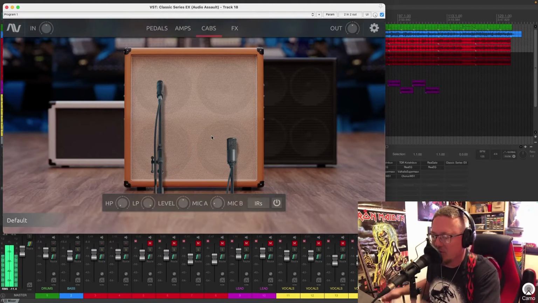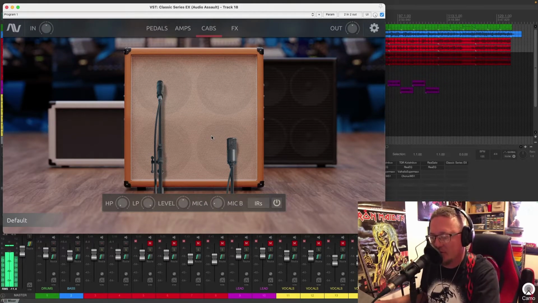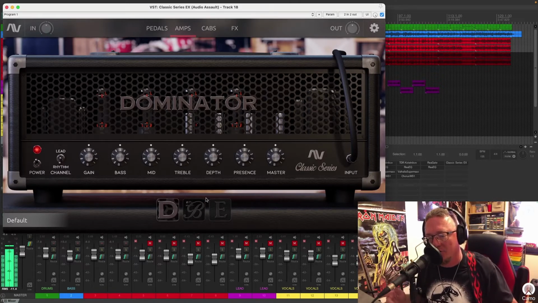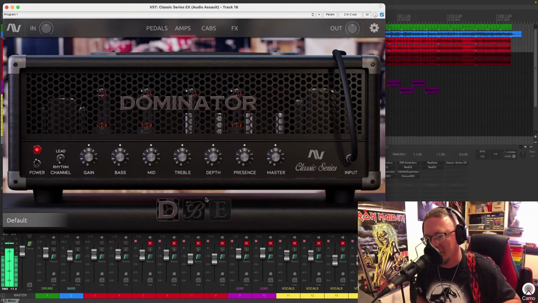Audio Assault has switched over to this really nice cab section. It comes with three different really high quality cabs that you can mess around with. And on each amp, you've got your rhythm and lead channel. And we're going to mess around with this right out of the box and see what sounds we can get. And then I'm going to show you basically the signal chain that I got for the song that you heard in the beginning.